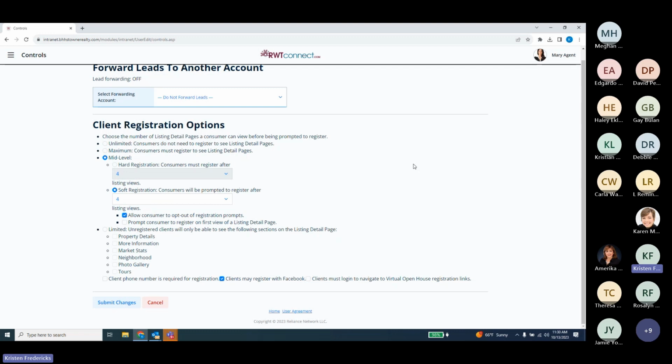But we do have some agents who subscribe to that kind of business philosophy of wanting to gatekeep that information on their website. We have what we call mid-level, which is what everybody's defaulted to. So there's that hard registration or soft registration. And then we allow either the consumers to opt out of those registrations, or we can even prompt the consumer to register the first time they've seen something. And again, it can be either soft or hard. And then we also have this opportunity to see limited information on here as well. And then these are the bottom options here, what they are required for registration.